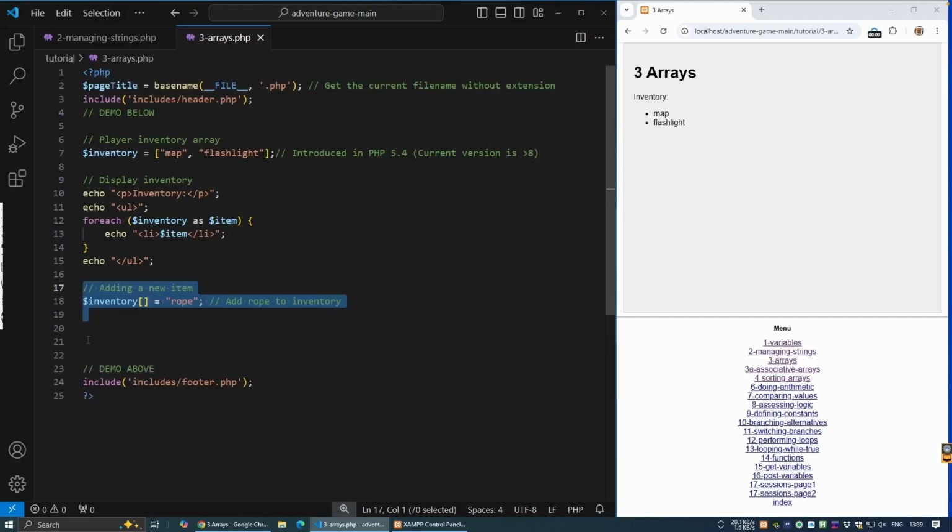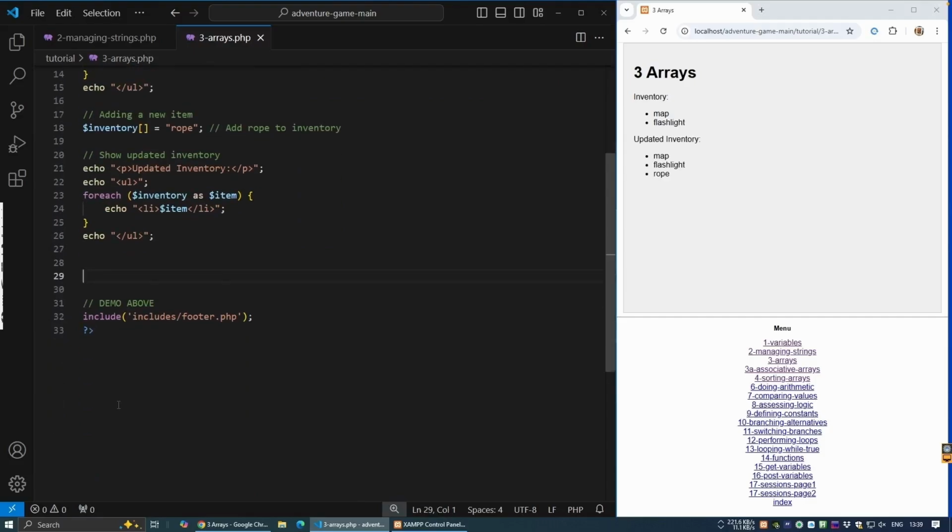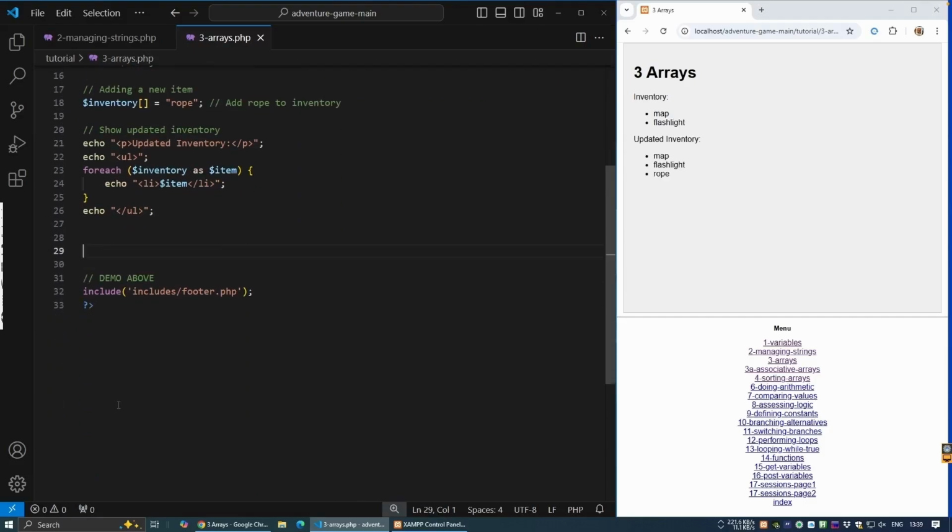Here, we add a new item, rope, to our inventory. In PHP, you can add an item to an array by using the square brackets after the array name. Think of it as throwing another item in your backpack. Now we're displaying the updated inventory to see the changes. This code is similar to what we used before, but now our inventory includes rope as well. So when this runs, you'll see map, flashlight, and rope in the list.